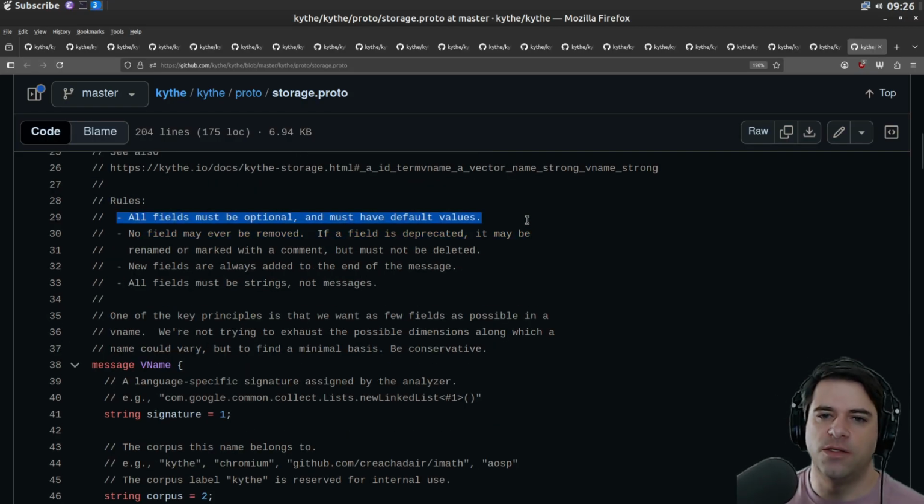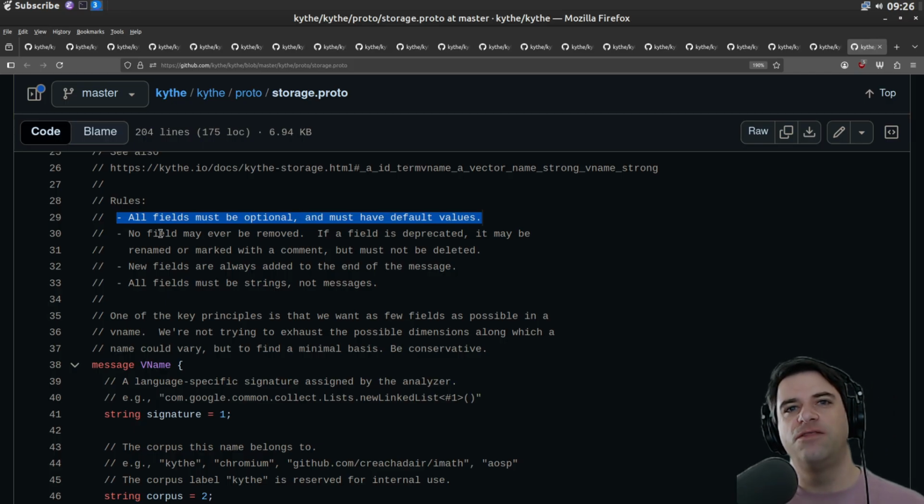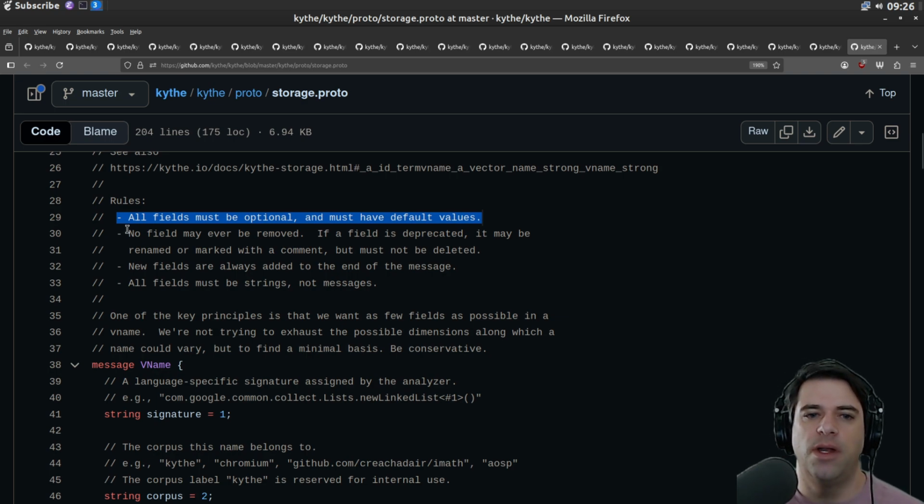All fields must be optional and must have default values. And by once and for all, I mean, I'm going to guess, just going out on a limb, that it's hard-coded in the code, and that as Kythe evolves, they might decide more things are relevant or fewer things are relevant. But I'm guessing they choose a well thought out basis that changes infrequently.